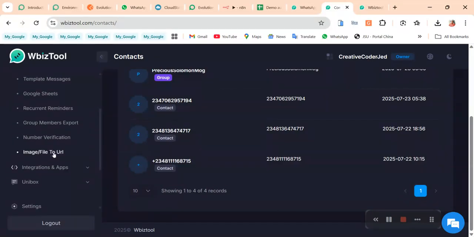For you to send messages, you can send messages by text. You can send image messages. You can also send videos and audio messages. Those ones are under files.